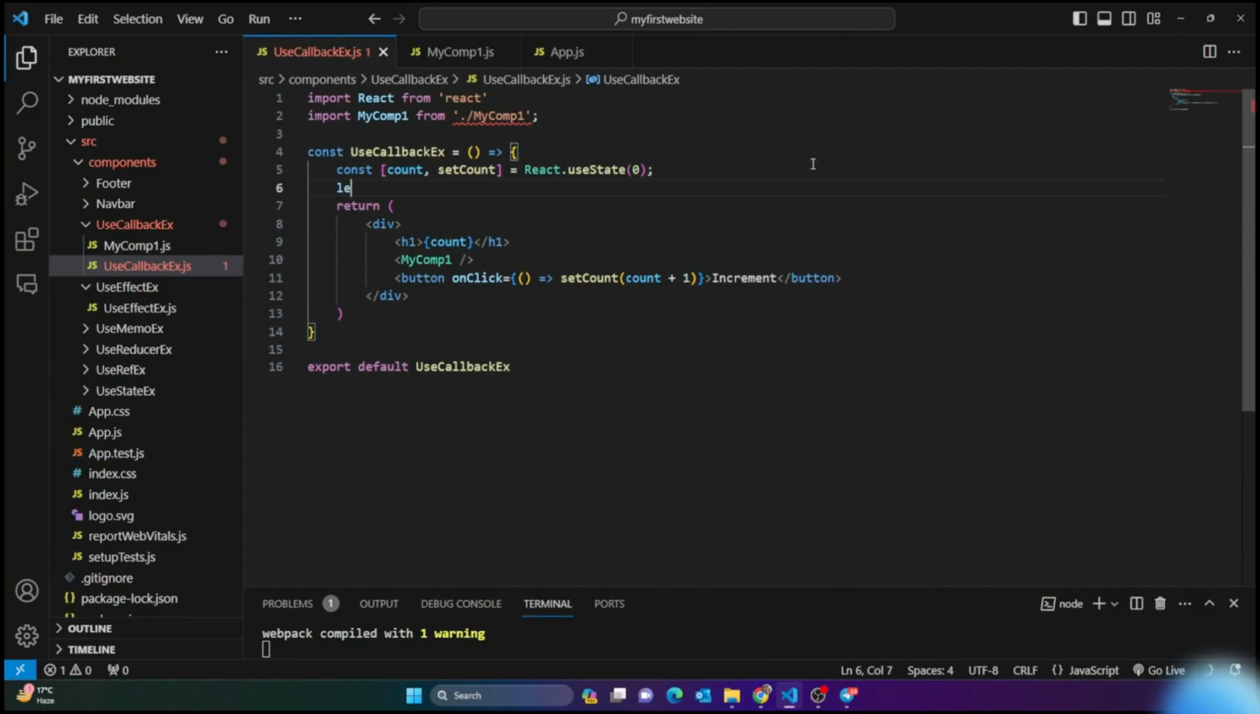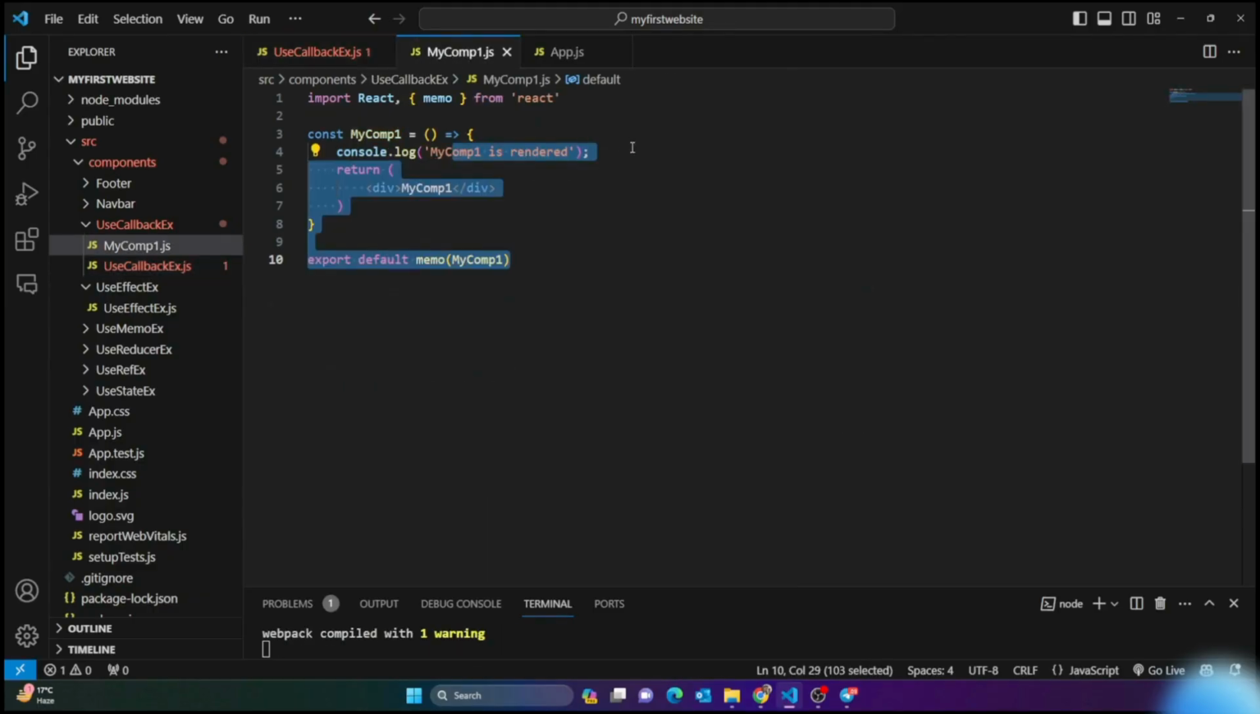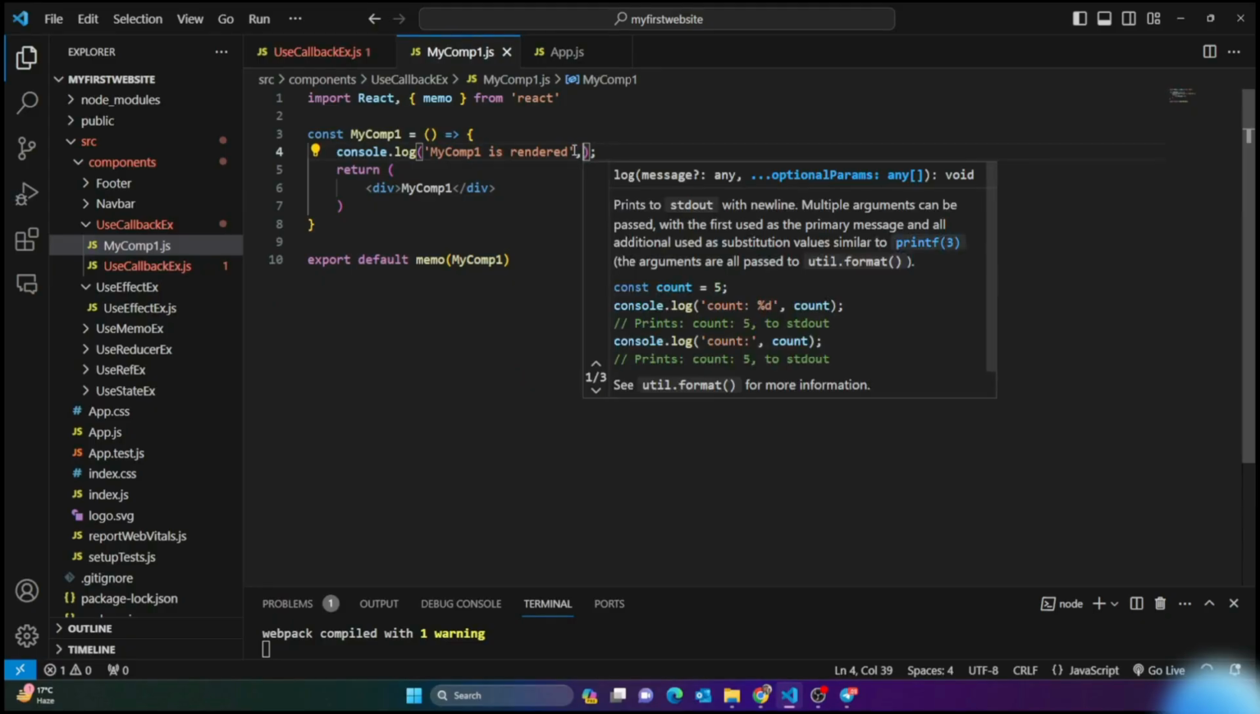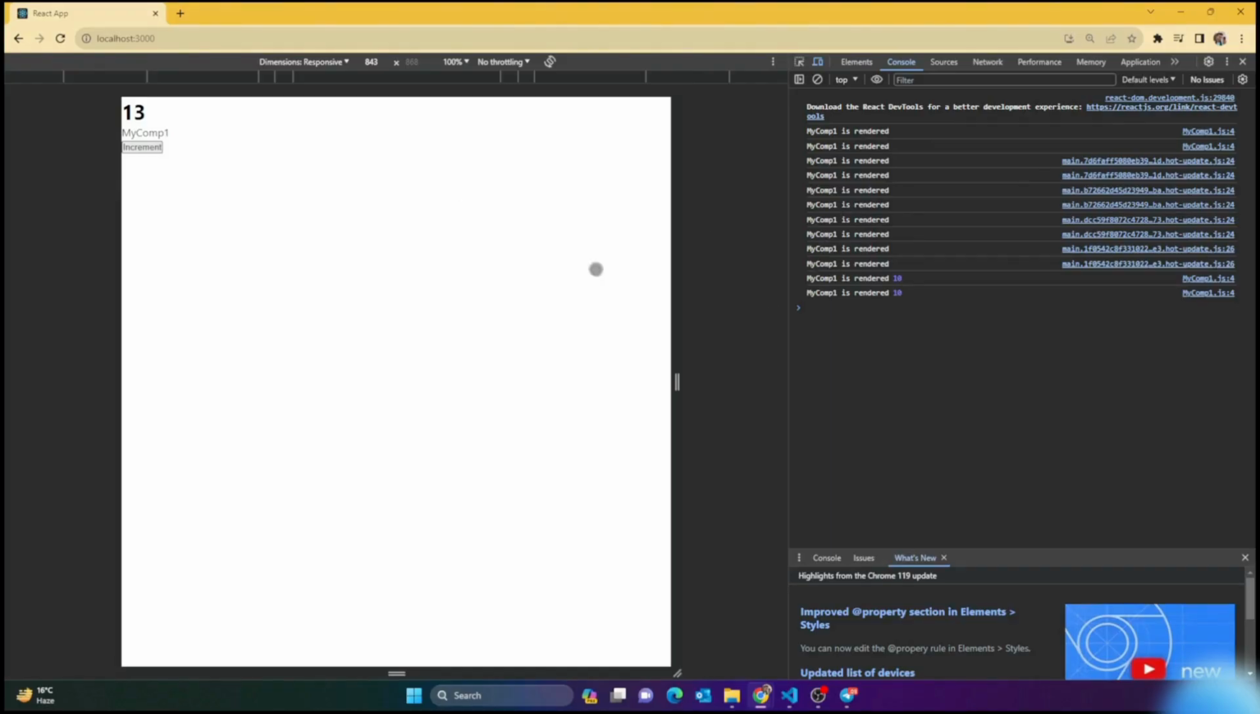For example, we have some value, let a equals 10, and I'm passing this a as a prop to this component, so just pass a here. Suppose I want to get the value of a, so I would get it from the props and try to print this. You can see you are getting 10.